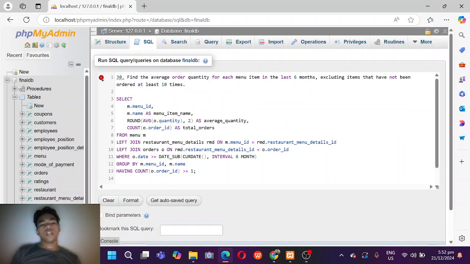The number 30, the problem is find the average order quantity for each menu item in the last 6 months, excluding items that have not been ordered at least 10 times. The first thing we need to do is select menu ID, menu name as menu item name, and we need to round the average order quantity, and we need to put 2 as average quantity. Count the order ID as total orders.